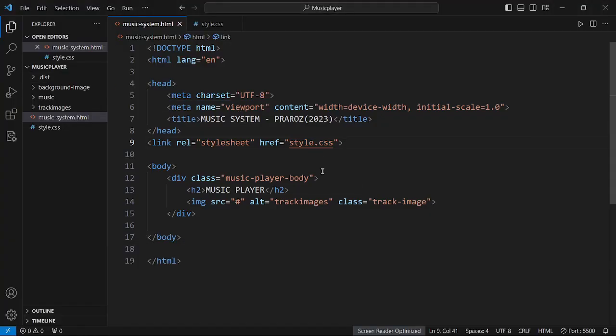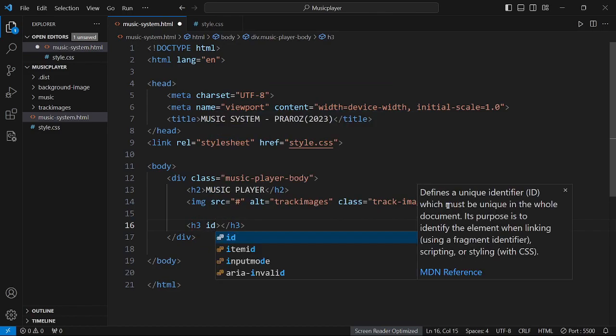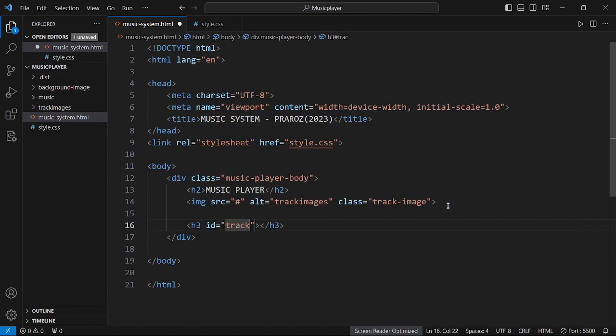Okay, so here we have our music player with a track image. Right now we haven't added a track image, so it is showing this alt, that is, alternative track image. After doing this, just click over here, and now we'll be creating an h3 tag with an id equal to trackName. Please be careful, this is case sensitive, because the N is a capital letter. The case is very sensitive, so if you have a wrong id name, then it will not work.